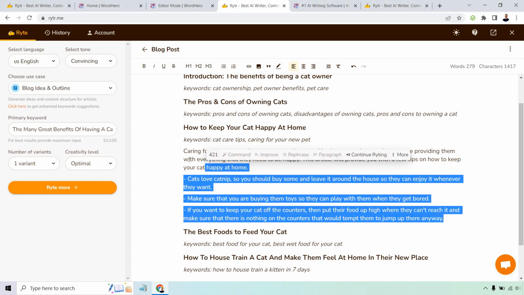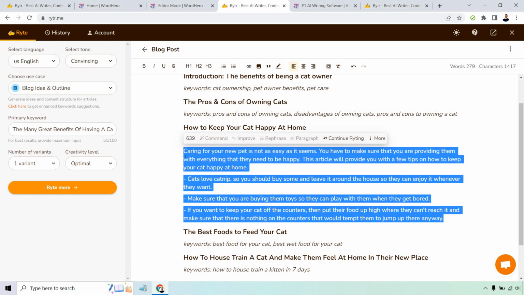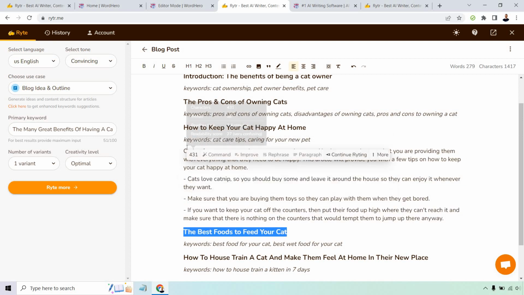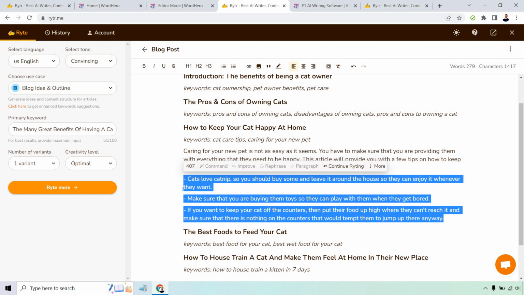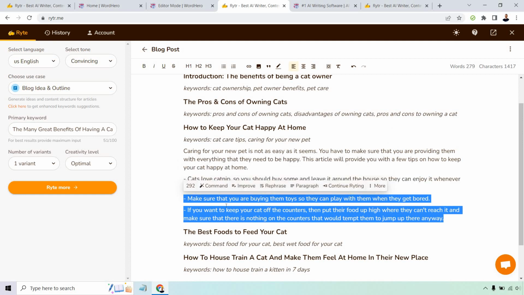So what you can also do, there's going to be more flexibility depending on how much you highlight. So if you highlight too much, you can't use all of these. But if you go a little bit shorter, what you can do is you can use improve, where it says correct grammar, improve the readability. You can do rephrase, which obviously rephrases it. Paragraph is going to be able to write more, or just continue writing based upon where you are.